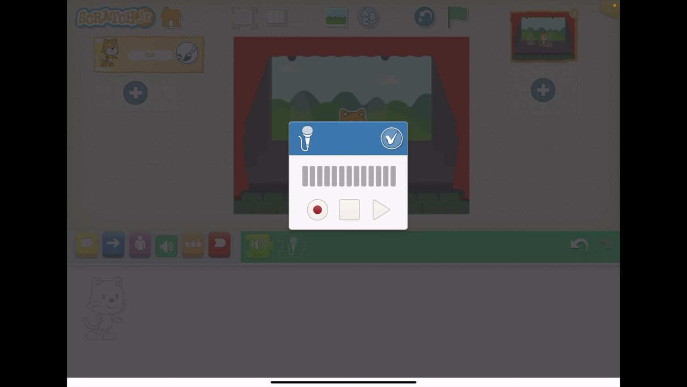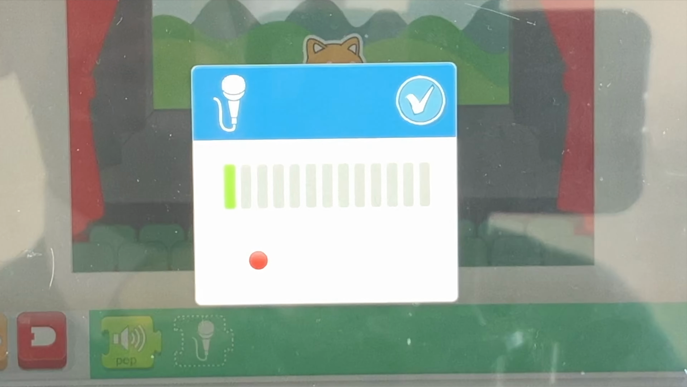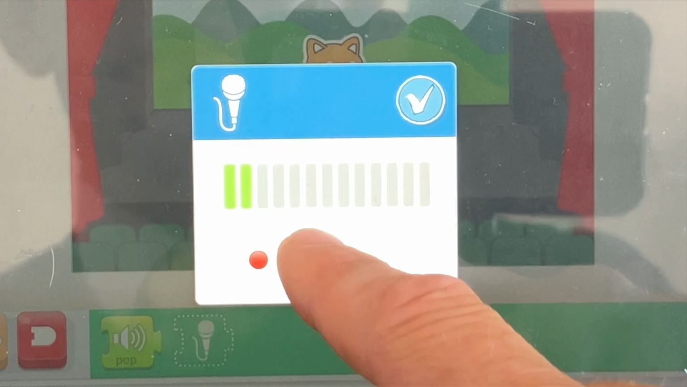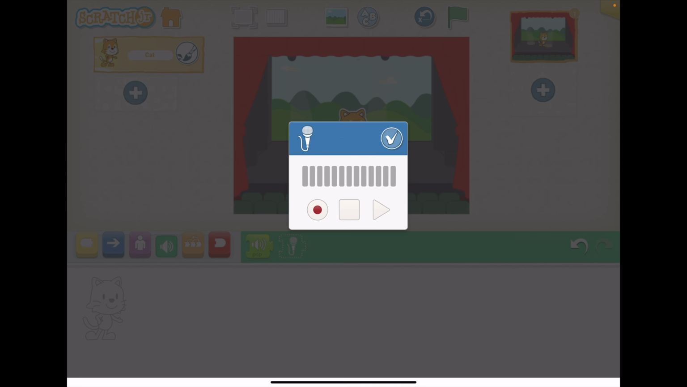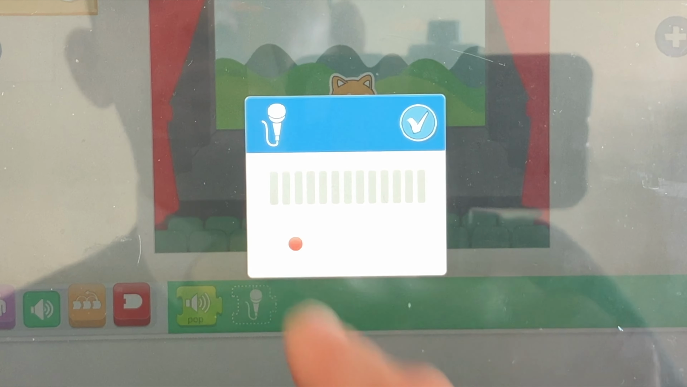So when we're ready, what we need to do is press the red record button and then press stop once we've finished recording to end our recording, and then we can preview it using the play button. So let's start. So I'm going to press the record button.